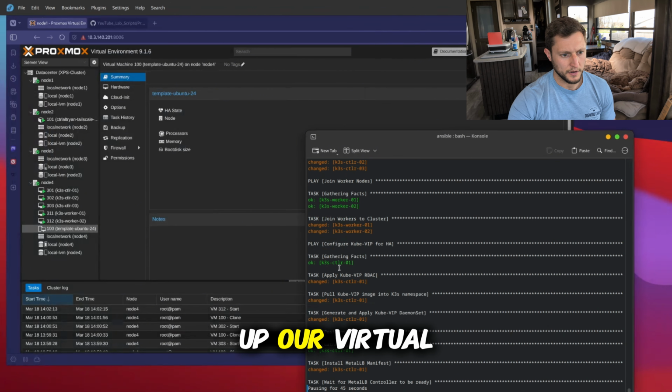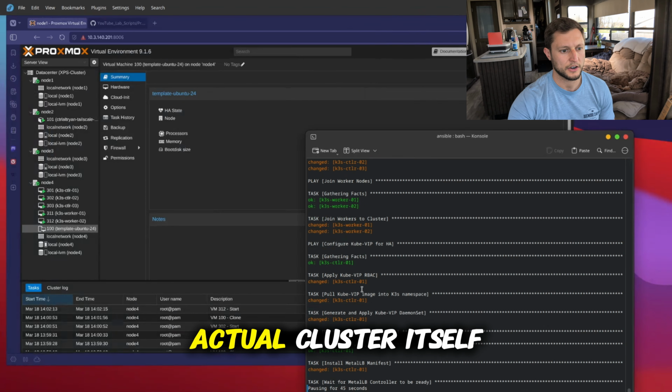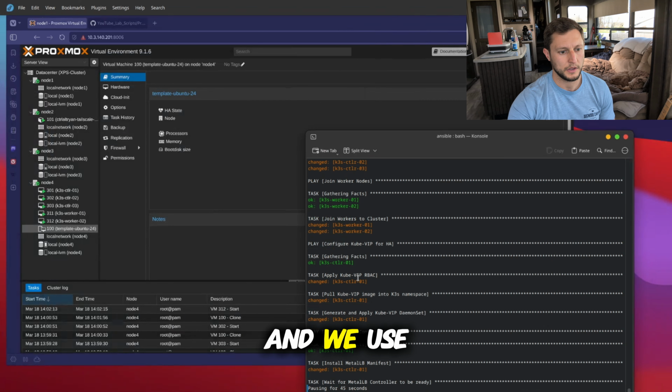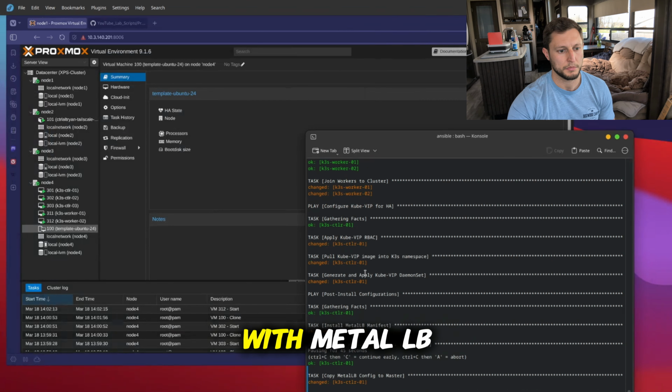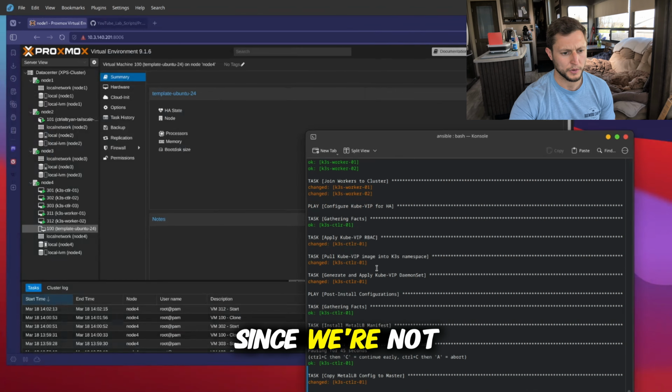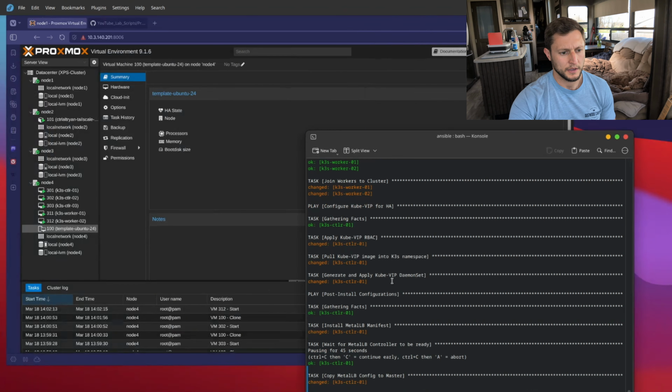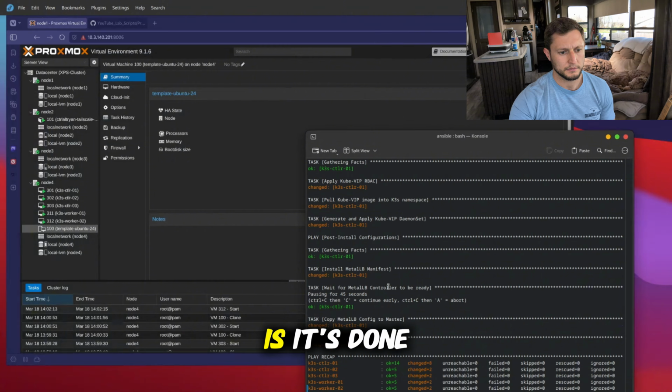Then we set up our virtual IP for the actual cluster itself, and we use this in conjunction with MetalLB. That's to get a load balancer so I can connect to it from my LAN, since we're not on a public cloud or a public IP or anything like that. And there it is, it's done.